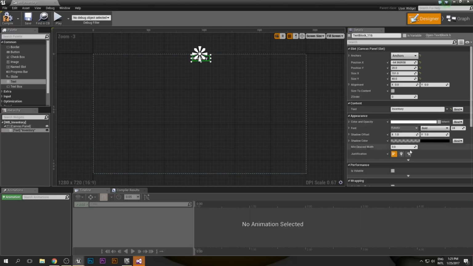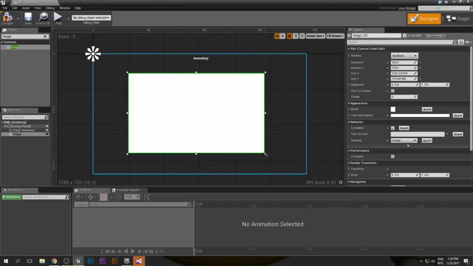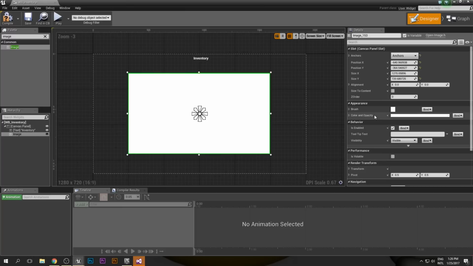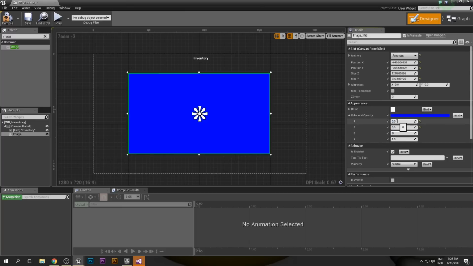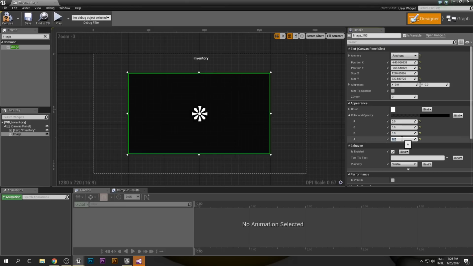We can center that, why not? What I'm going to do now is also put an image on here, and this is just going to serve as a background, so just drag out an image. We can center it to the center of the screen like that. And what I'll also do is make it black as well. So 0, 0, 0, and then I'll do 0.7 for the alpha, so it's kind of see-through.